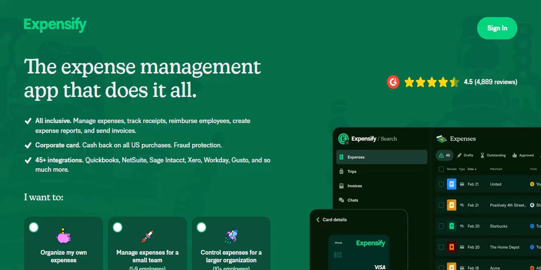Do you use Expensify? Or perhaps you're on the hunt for a robust expense management solution and Expensify has popped up on your radar. If so, a question might have crossed your mind, especially if you're a developer, a privacy advocate, or simply someone who appreciates transparency. Is Expensify open source?